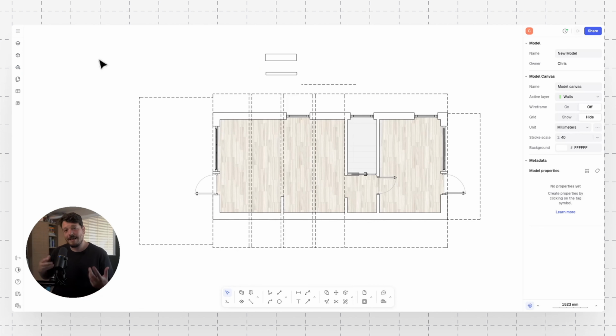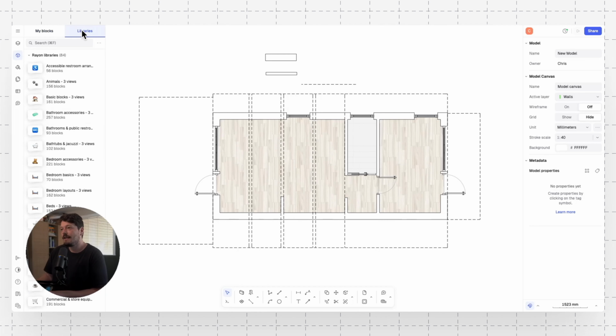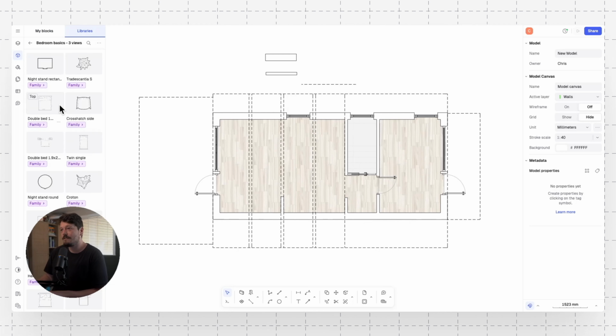Okay, so now that our plan is starting to become stylized, let's add some blocks and some annotations to convey a bit more information and life to it. So I can go into the block library, which is on the left hand side again. So we can go to library and we can find some furniture. So we can go to bedroom basics, for example, and I can find a double bed. So this one, for example.